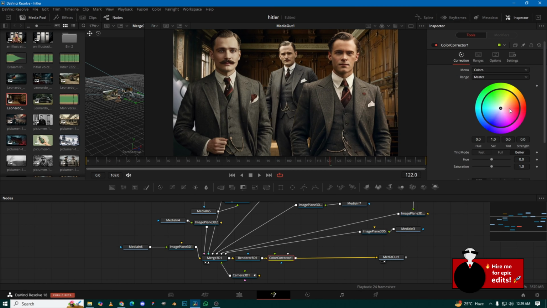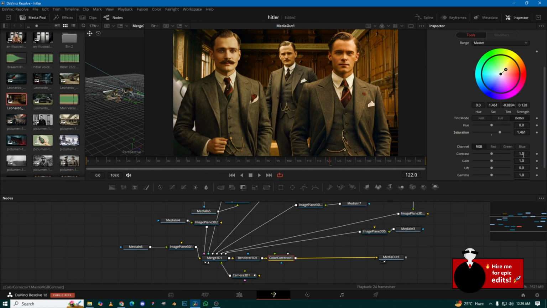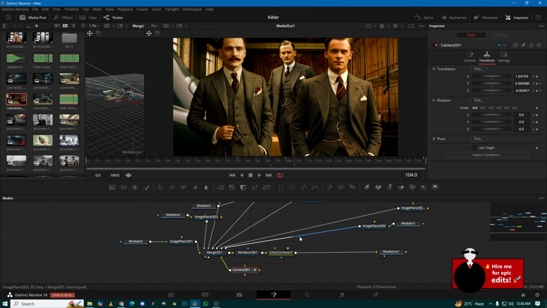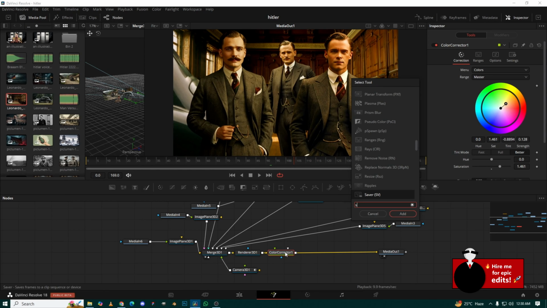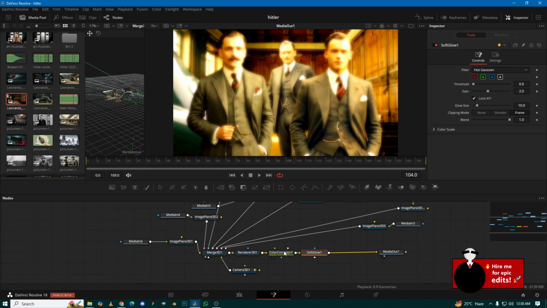Add a color corrector node to the Renderer 3D node. Adjust the colors to your liking or copy my settings. Then, add a soft glow node to the color corrector node and tweak the settings for a polished look.